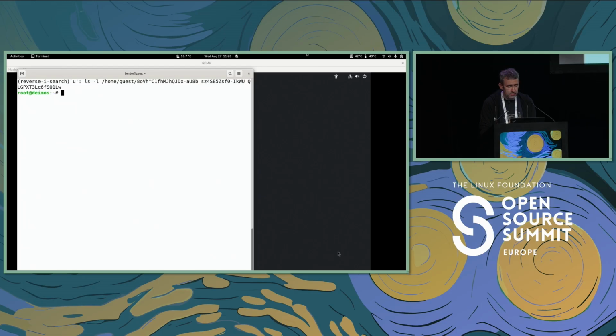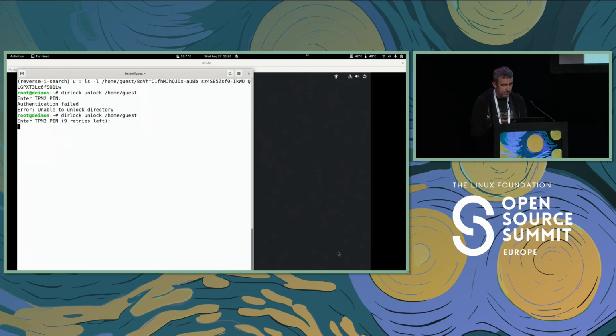Now, in order to unlock the account, I can use the unlock command. Then I will need to enter the PIN of the TPM, and it will unlock it. If I enter a wrong PIN, I can enter it a few times. And you can see that it says 8 retries left.